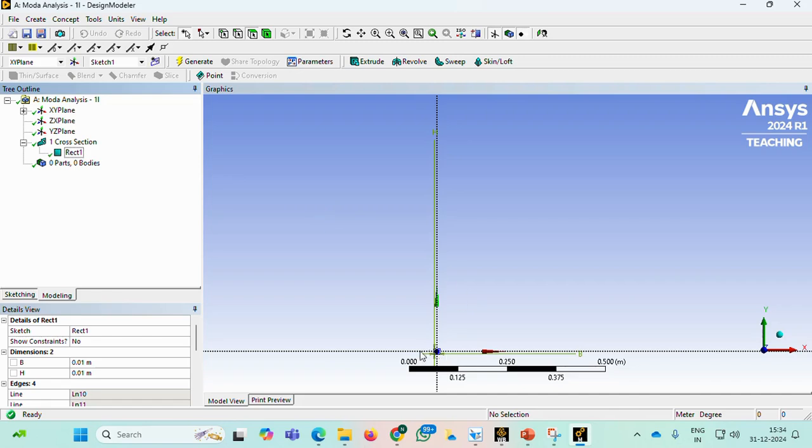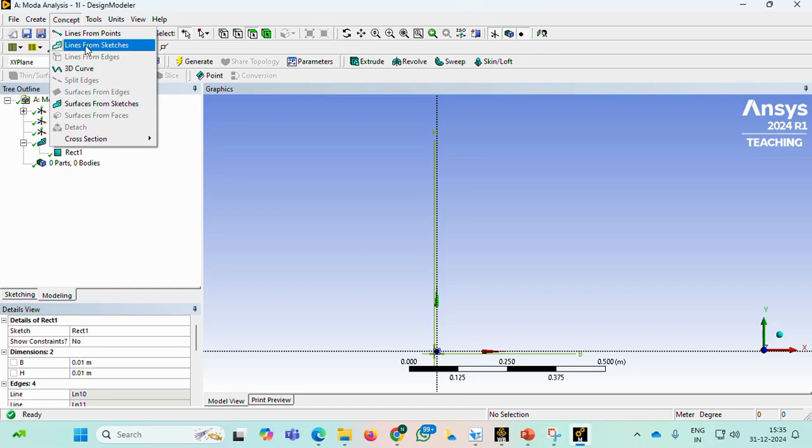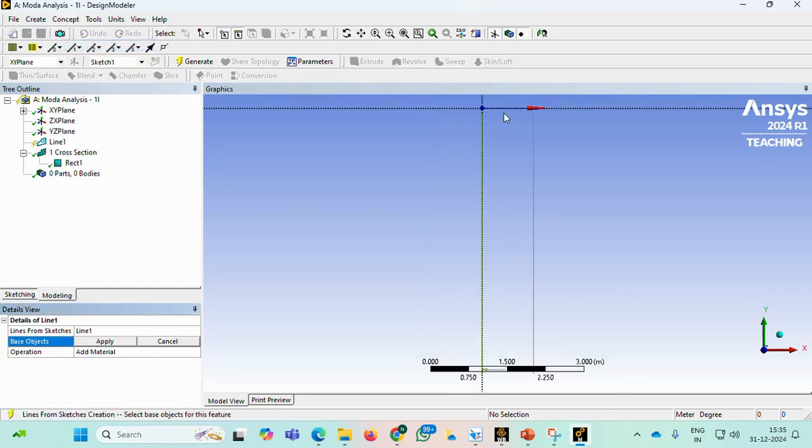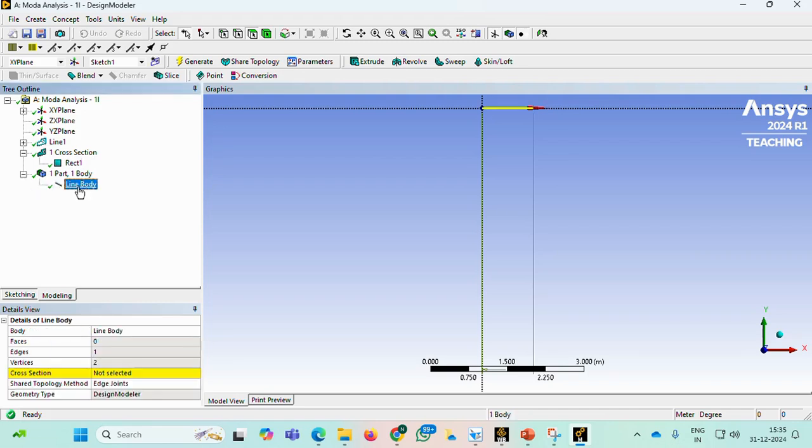So now I want to convert this sketch into lines. To do that, go for concept, lines from sketches, select the line and click apply. So observe here. I will click generate. Now we have a part, we have a body. Just expand this and click on line body.